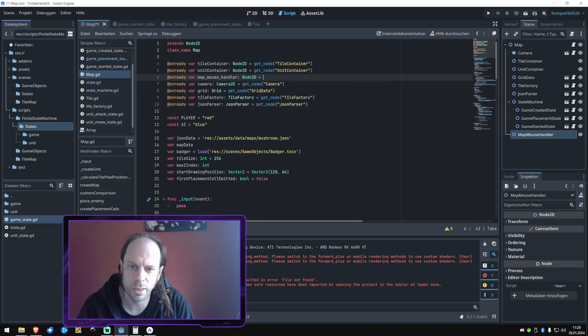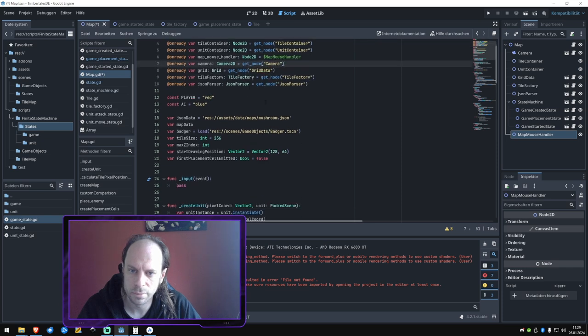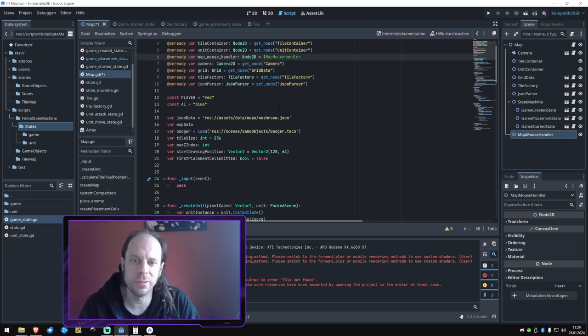And we say map mouse handler is the node. And then we wouldn't even need it as a reference. Let me have the map mouse handler. We can also have the input instead of being referenced. No, we don't need the reference here.